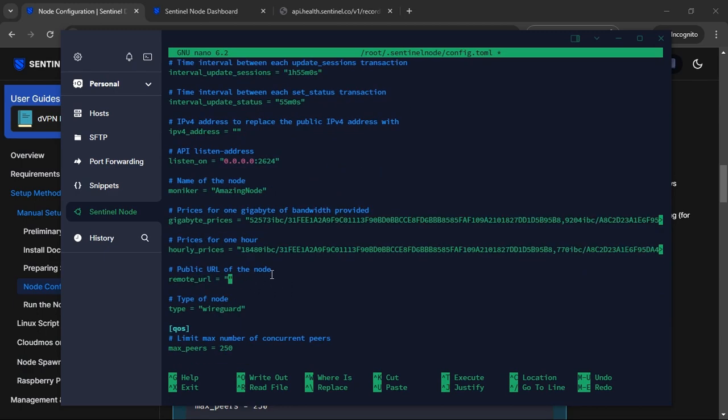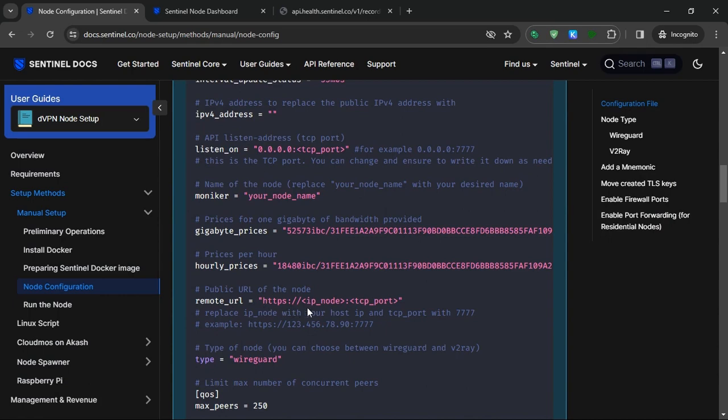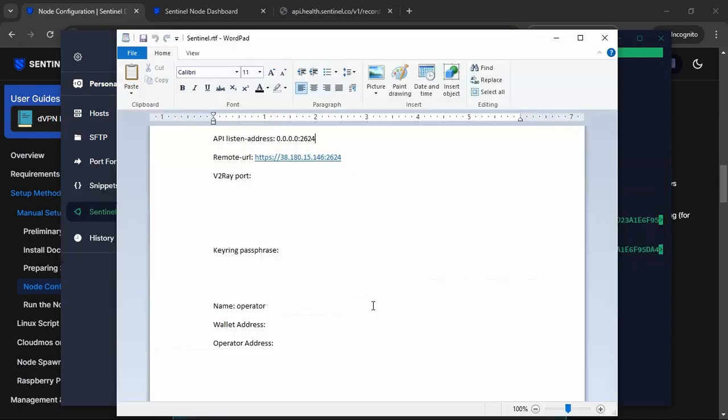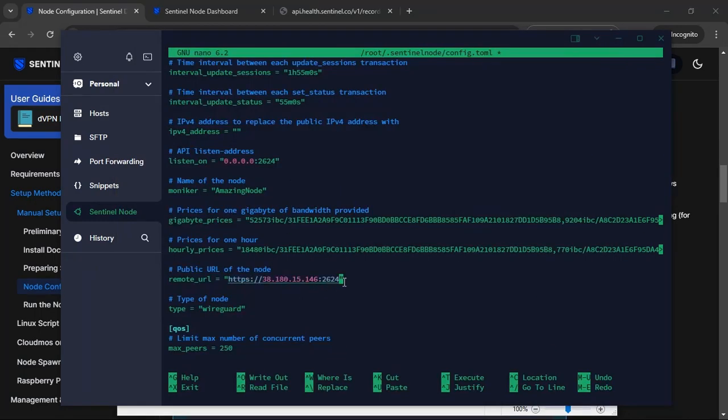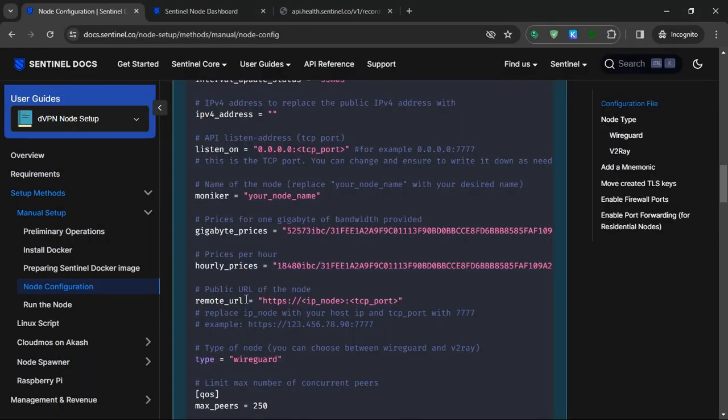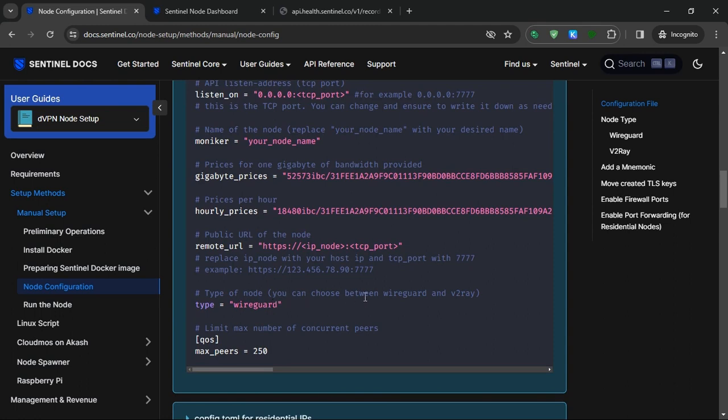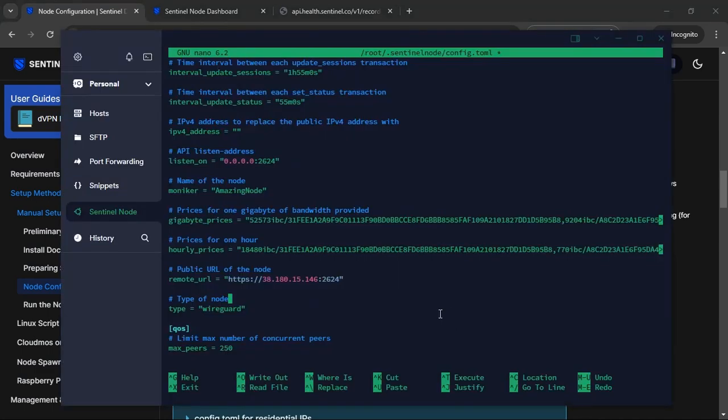Now, for the remote URL, we need two things. First, the IP address of the VPS that we're using, and second, the TCP port that we chose earlier. So just write HTTPS at first, then add your IP address and TCP port. Just like this. Now you have two options for the node type: WireGuard and V2Ray. It's better to use V2Ray because WireGuard is blocked in some countries, so we're going to use V2Ray.